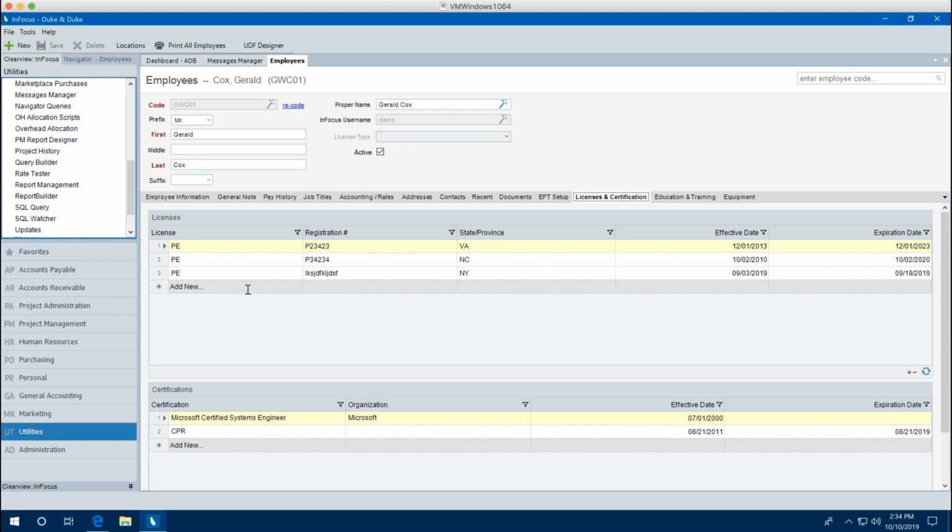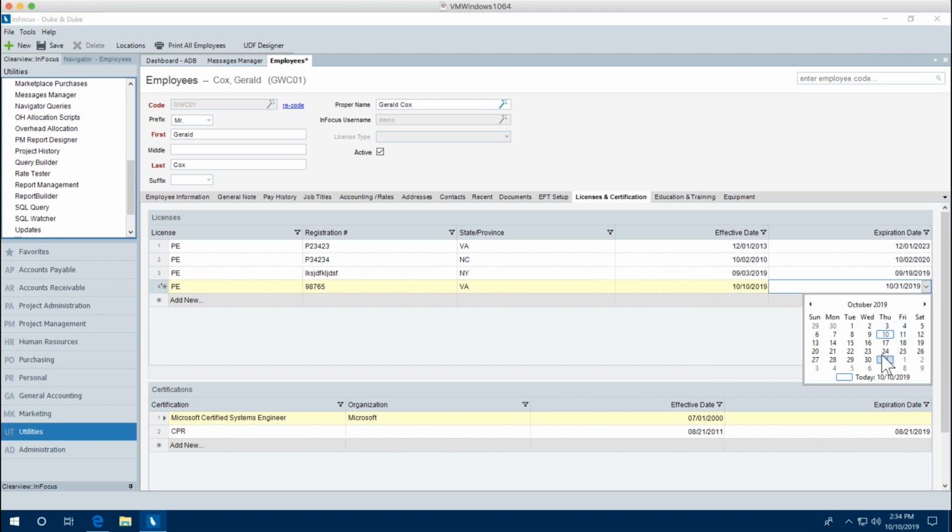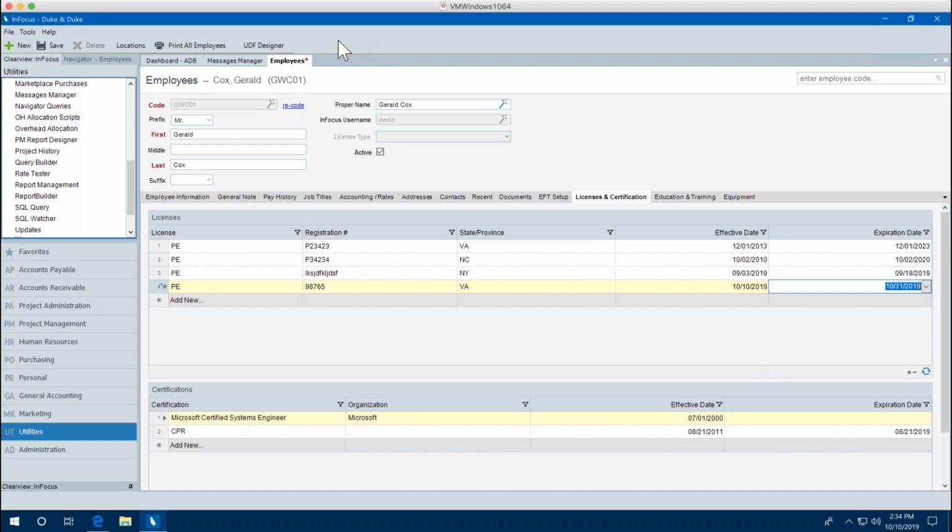As you can see, you've got an interactive grid here that you can just tab through and add additional information for, for instance, an employee here in this screen. This is just a quick example of a quickly expiring license for the employee.